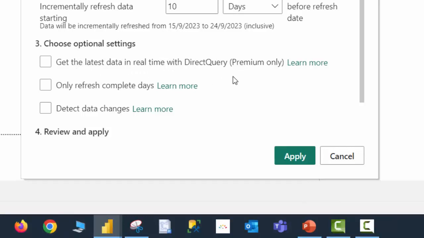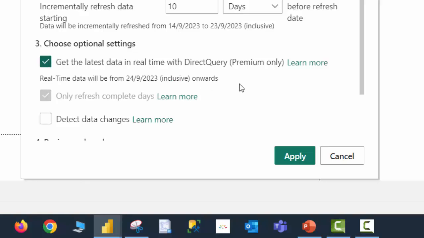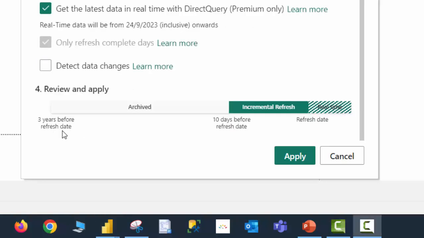However, this needs a premium license. I'm going to click on this box. I'm going to check this box. I can now see 3 years before refresh date, the data will be archived. 10 days before refresh date, I'll be getting incremental refresh. And on the refresh date, I'll be getting real time data.